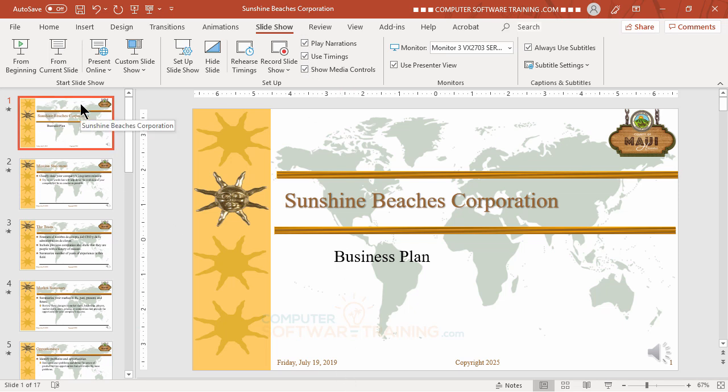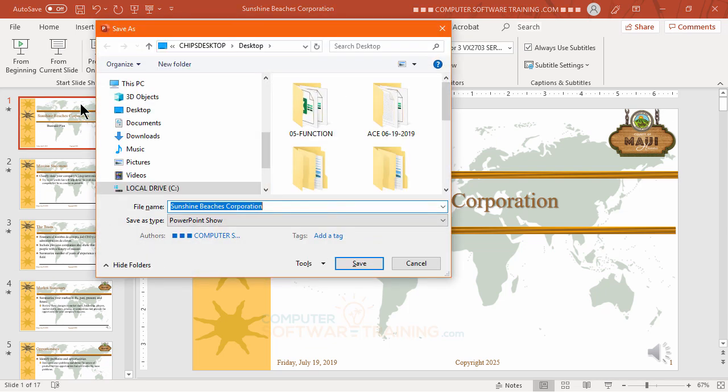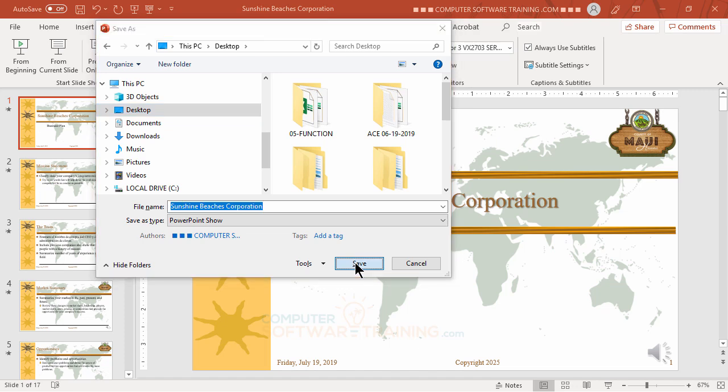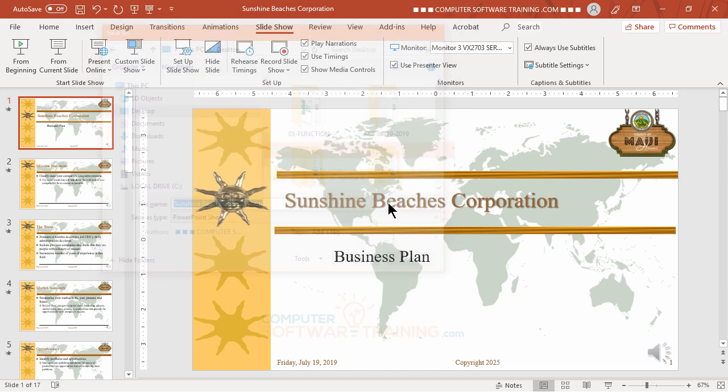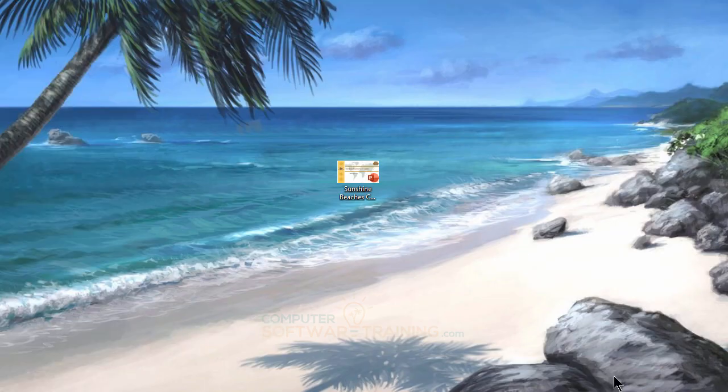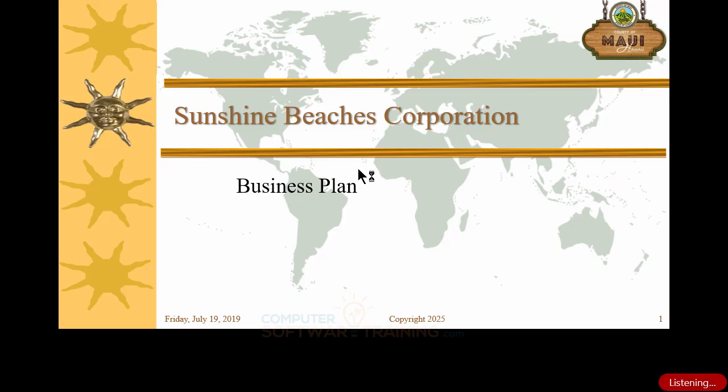All right, and now I'll go back, hit my F12 key again. It's a PowerPoint show on the desktop. There we go. And I'll go ahead and hit save. Replace it. Now I'll go ahead and I'll minimize this now. And there it is again. So now let's try it again. I'll double click it. Okay, we're on slide number 1.